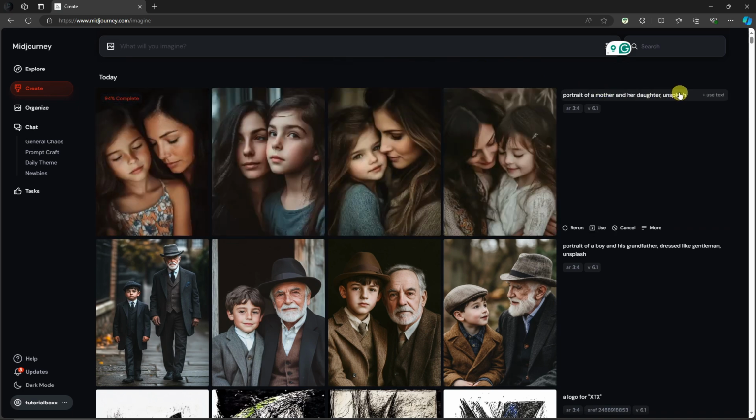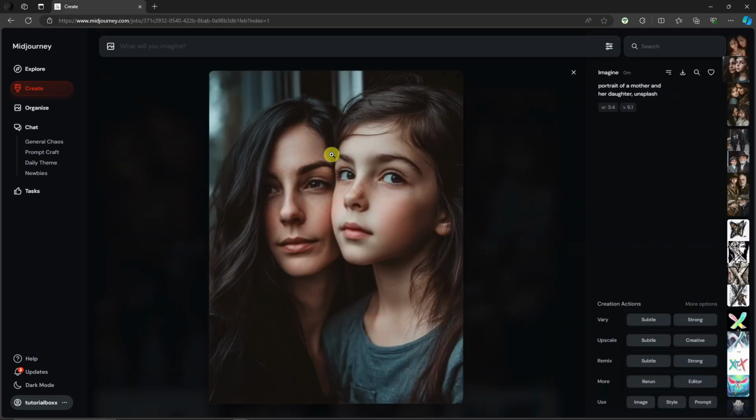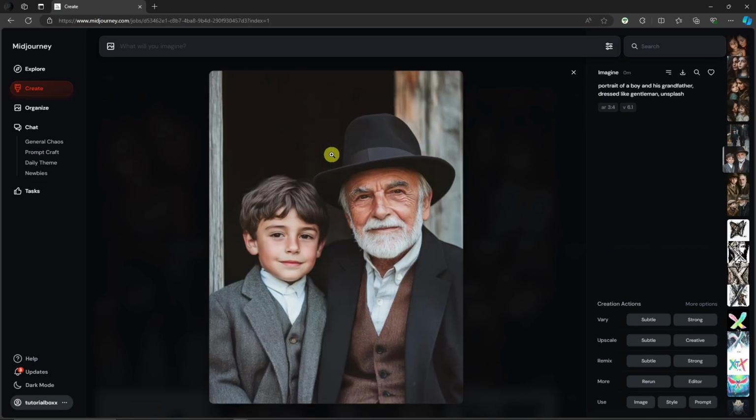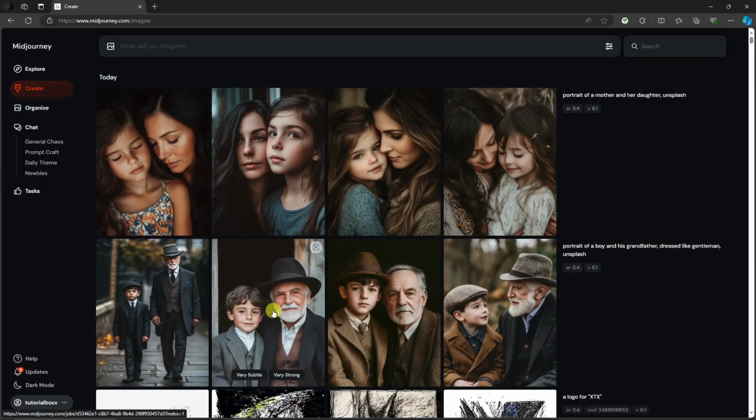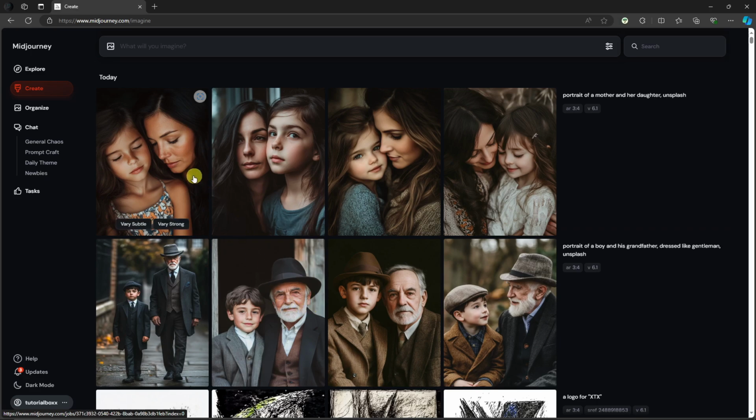Basically, if you add unsplash to any prompt here using human beings or human faces, it will give you a very realistic design. As you can see right there, that is a pretty realistic design. Now for the next tip is aging through the times. We can make a very specific character age through the time.